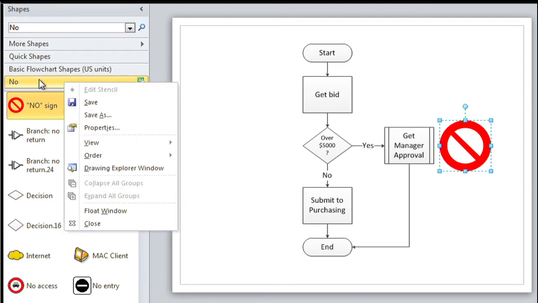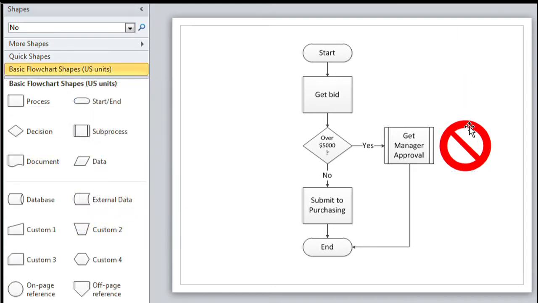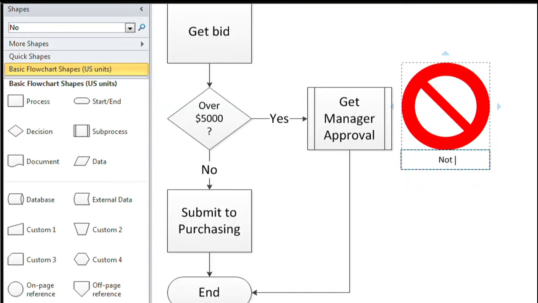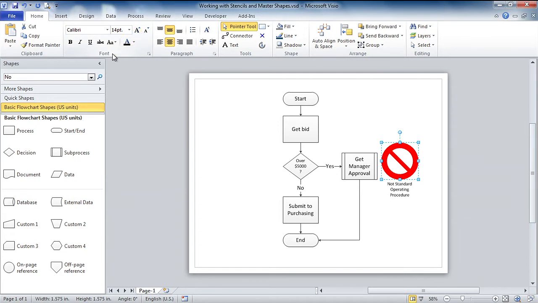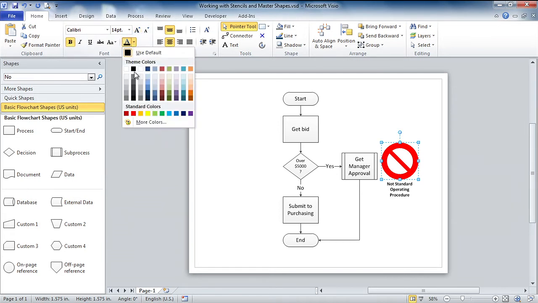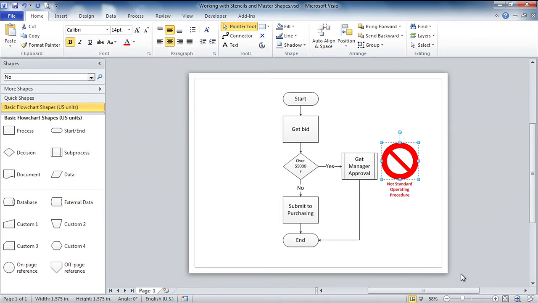And I will right-click on the No stencil and close it because I really don't need all these other options. Now, I usually type the same thing in every time. Not standard operating procedure. And you can tell by my typing skills that that's quite a lot of work to do every single time I open a flowchart. Furthermore, I like a little bit bigger text. I like it to be bold so they can't miss it, and I like to make the text red. That certainly makes the message clear.